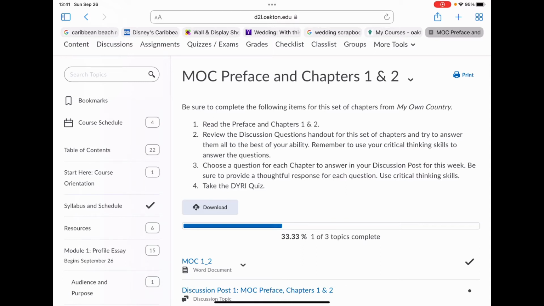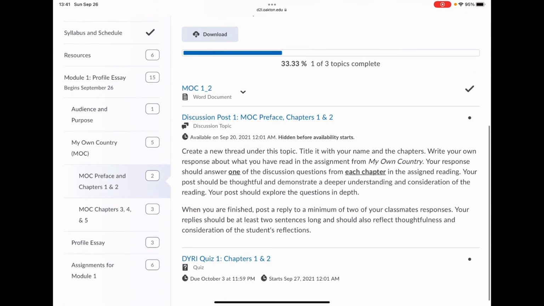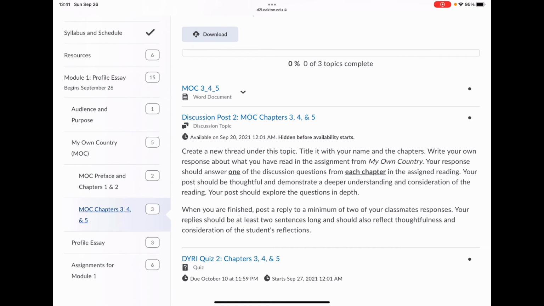There's another set of assigned reading for Module 1, which is chapters 3, 4, and 5. So there's a new handout here for chapters 3, 4, and 5, the discussion questions handout.